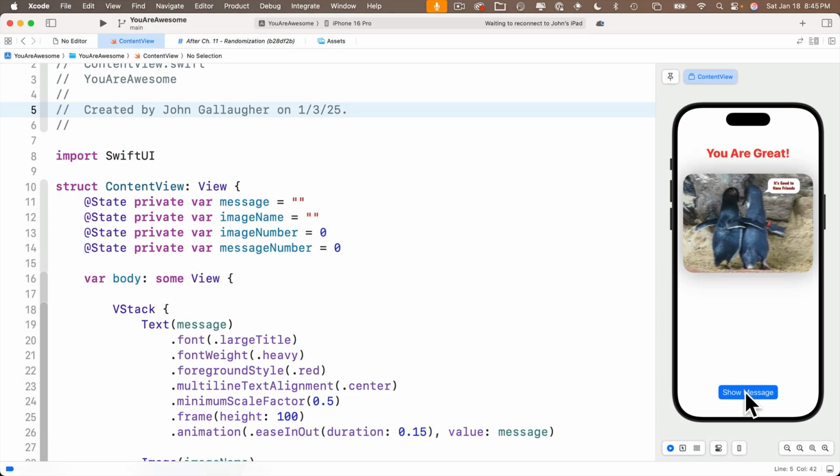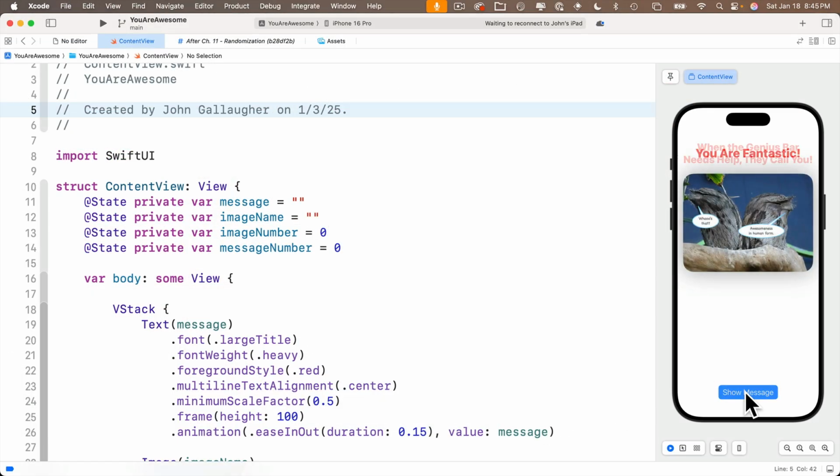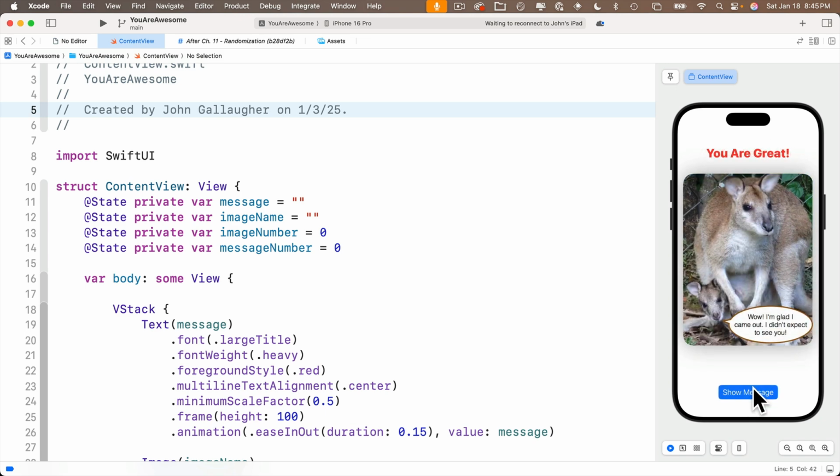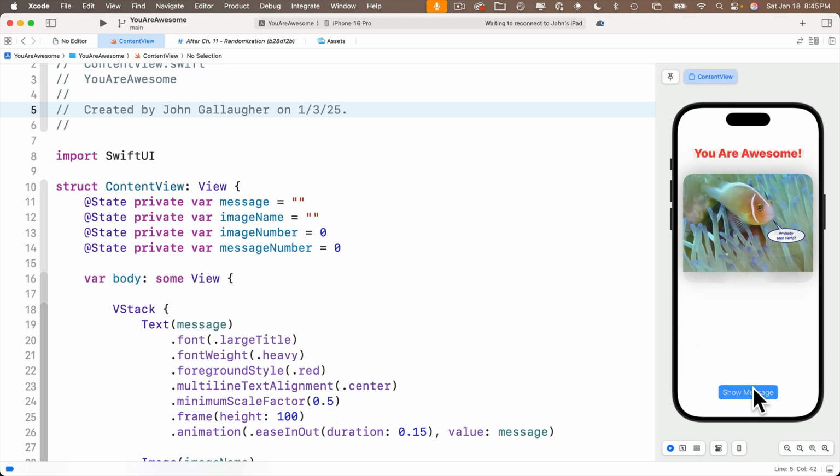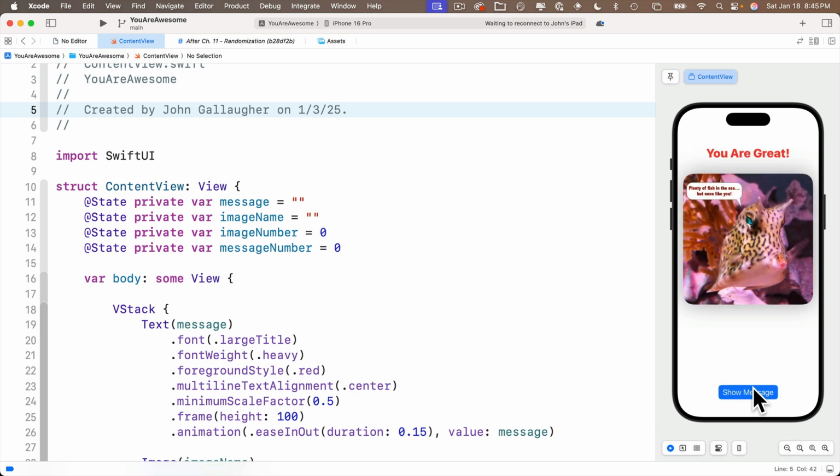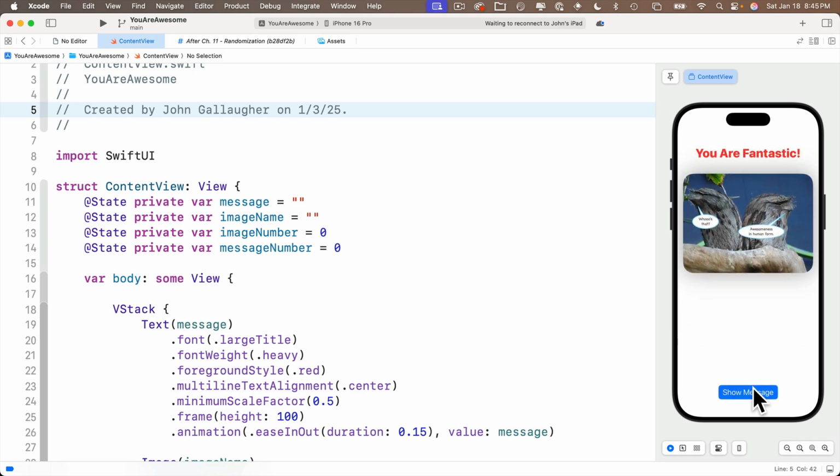Now, in our last lesson, we were able to get random images and phrases to show up, but you might notice that sometimes we get repeated images and phrases. When we click, we get the same image or the same phrase in a row. It doesn't happen all the time, but it can happen.